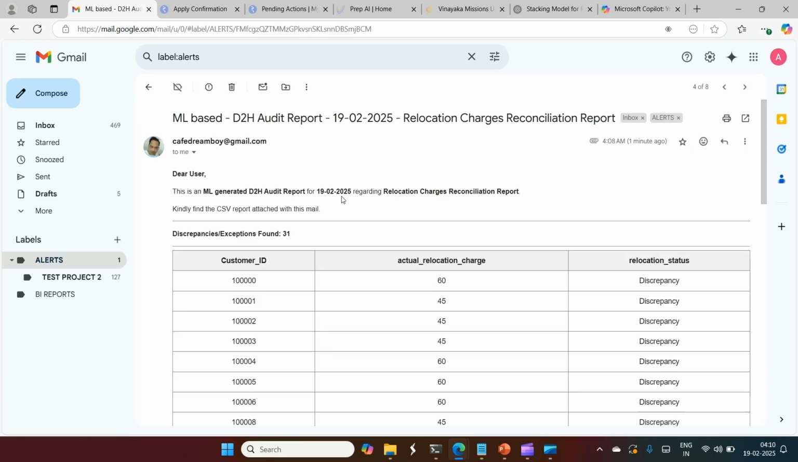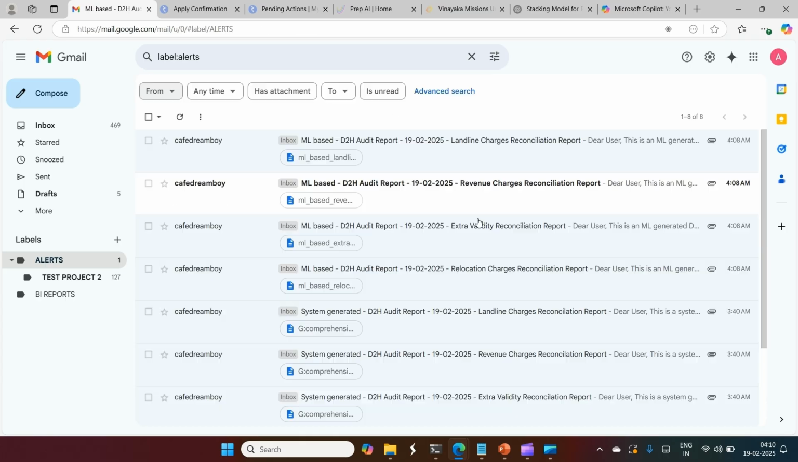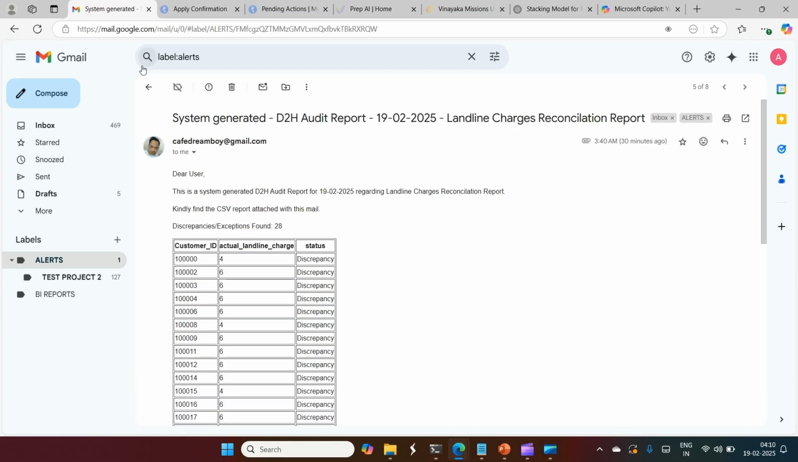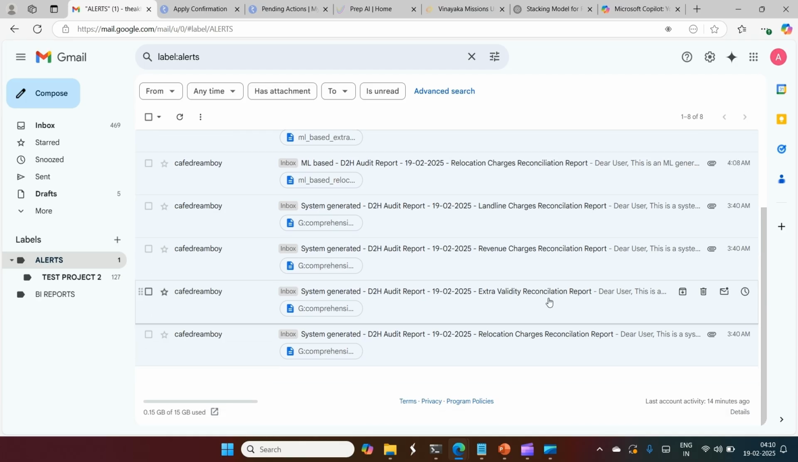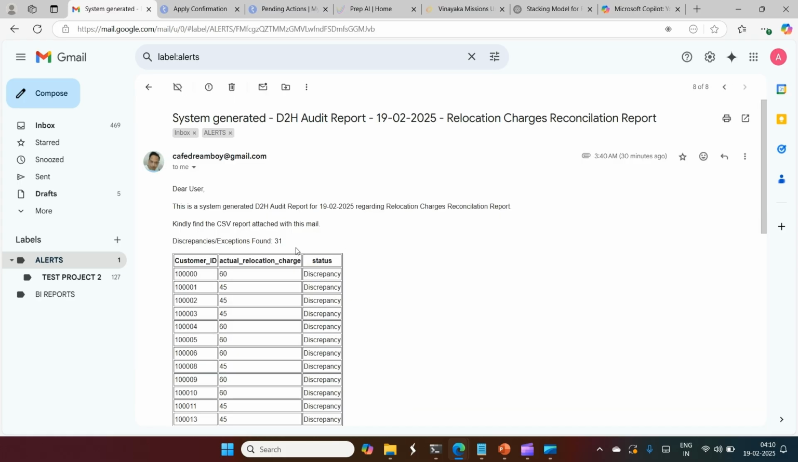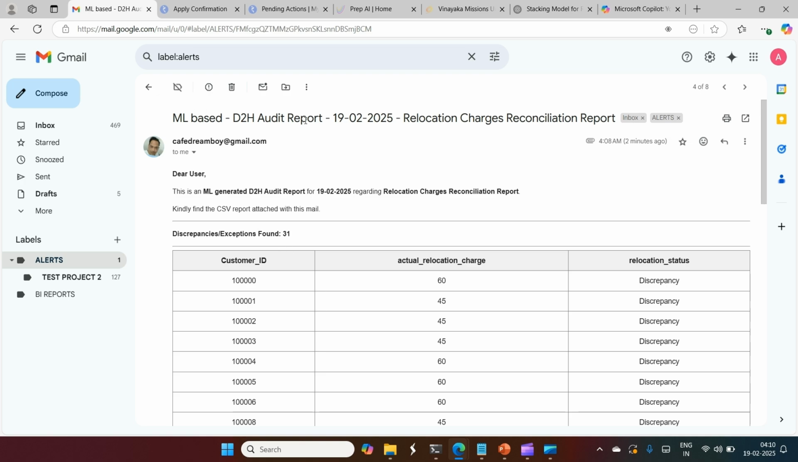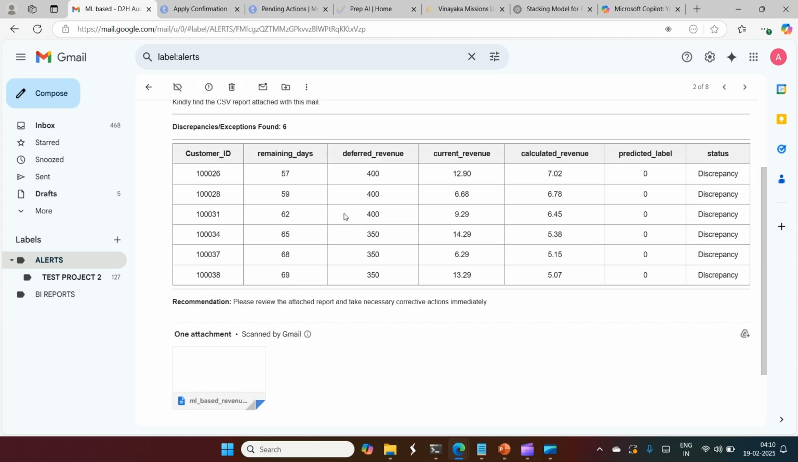Now the relocation charges reconciliation report: discrepancies found in 31 cases. So we go to the relocation report, and the same 31 is there, and 31 for ML based. So the relocation charges exceptions are 31. Last is revenue. Oh wow, what a beauty.